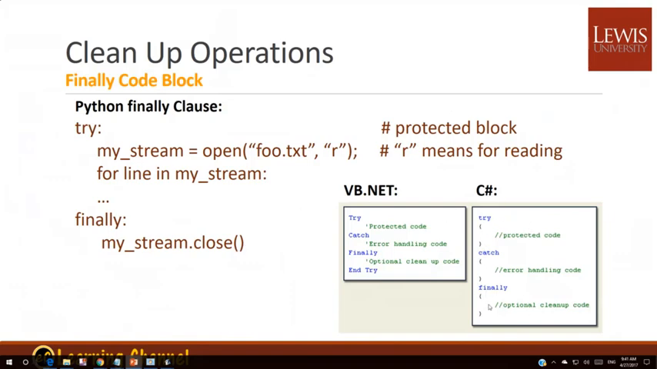And in C++, we have a similar format to C and Java. We have a try catch finally block. In Visual Basic .NET, we have a different way of writing it. But basically, most of the modern imperative languages or programming languages all have similar structures.